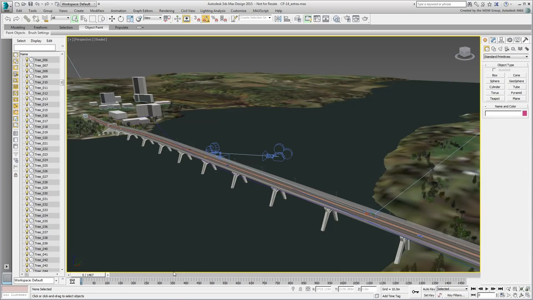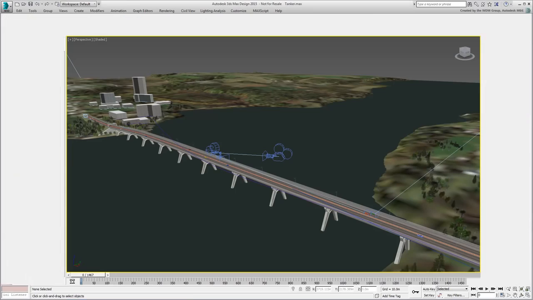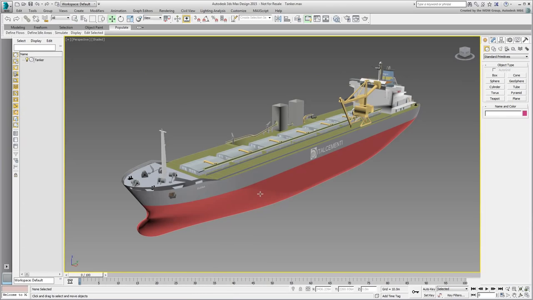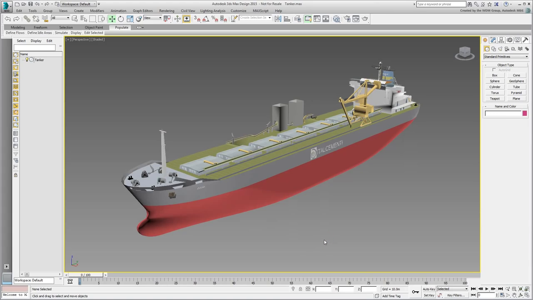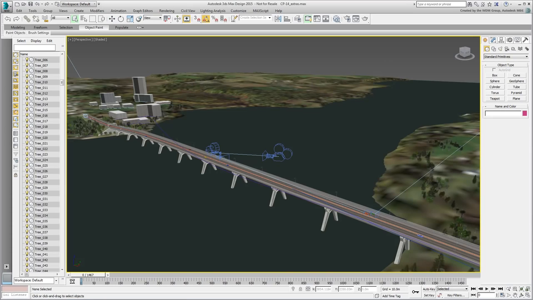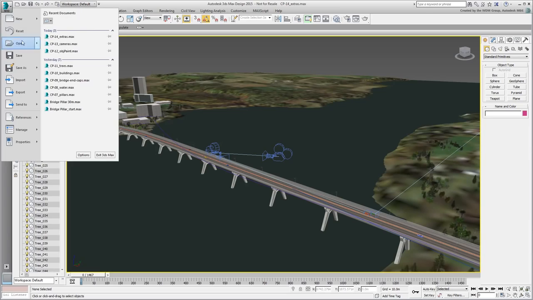In fact, you may want to import it into a blank scene first and edit it. You would probably want to attach all objects into a single mesh. You may also want to rework some materials and maps. You'd almost certainly need to adjust the pivot point. After that, you can save it as a max file and merge it and animate it in your bridge scene.